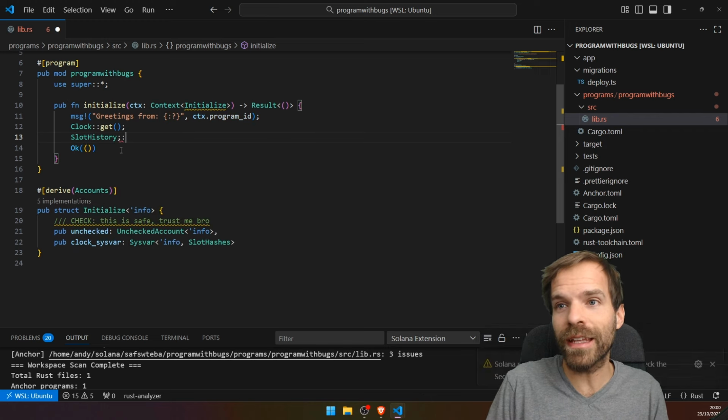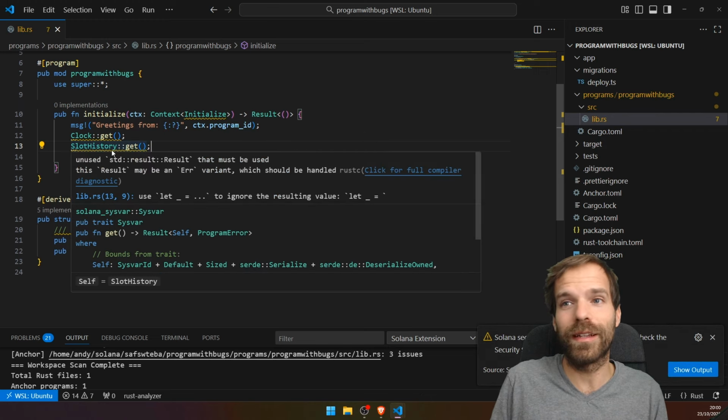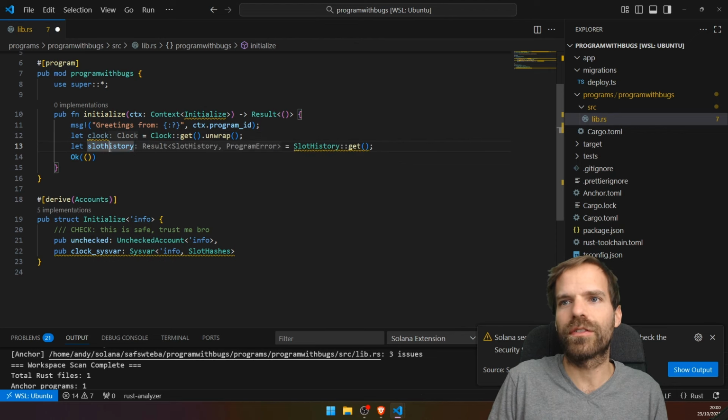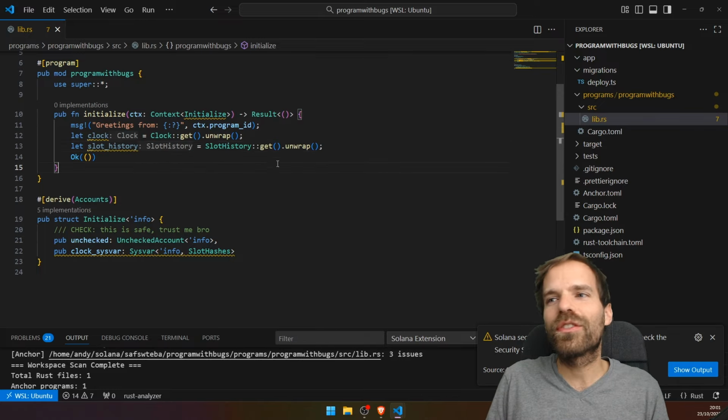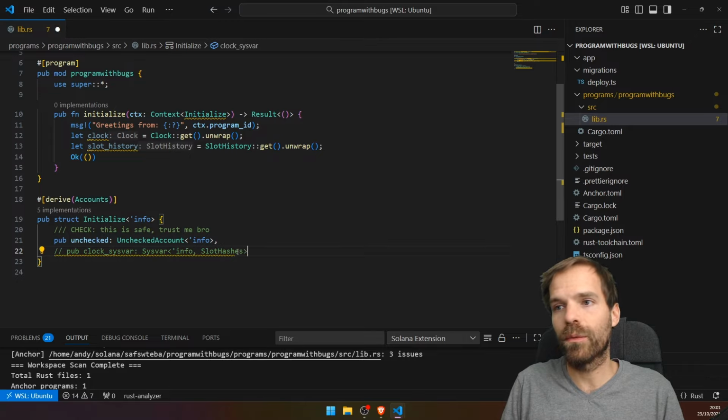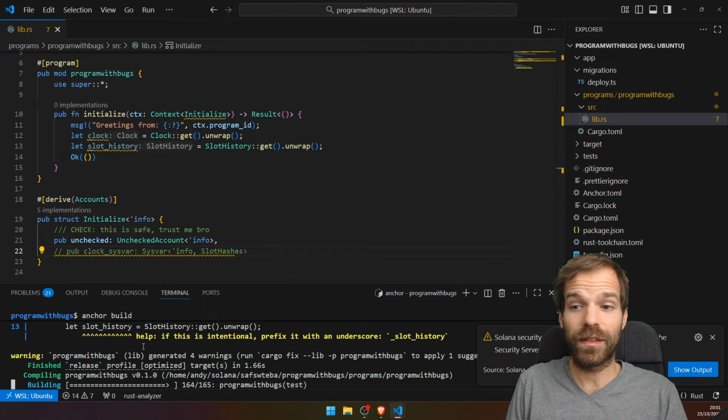So slot history get. The Rust compiler this time complains that we need to use this result. Okay, we get the clock. Slot history. And I bet with you that will just fail. I will not be able to get that, as you suggest here. But okay, willing to try. Let's build this. It does build.